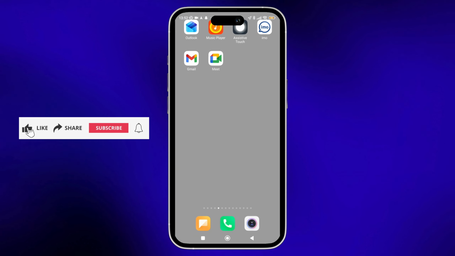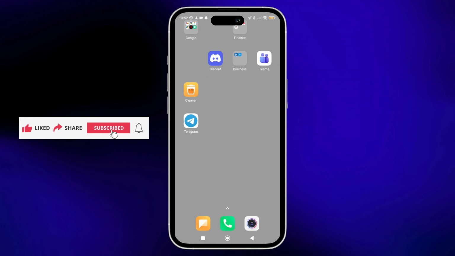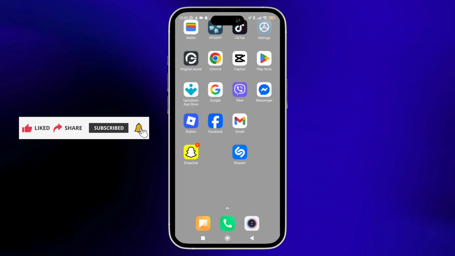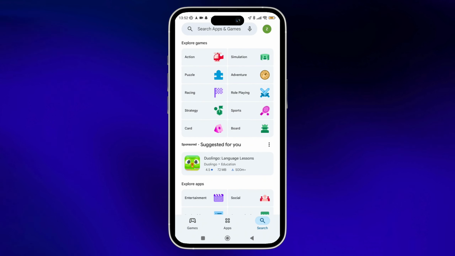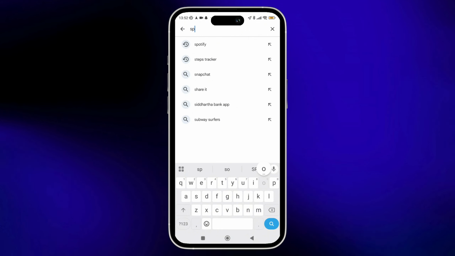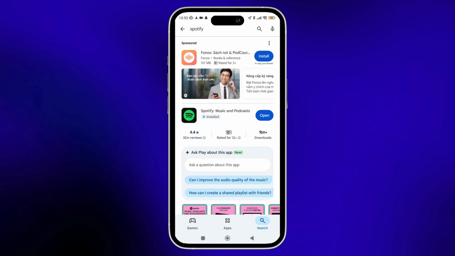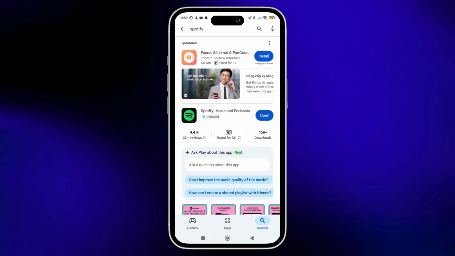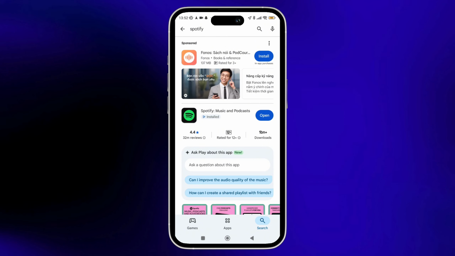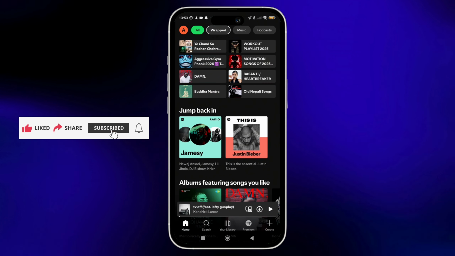So here, let's start with step 1, that is to update Spotify. First, simply open the Play Store, and once you are inside it, just tap on the search bar and search for Spotify, and make sure it's updated to the latest version. But in case you see an update button, just tap on it, and once updated, simply open the Spotify app.